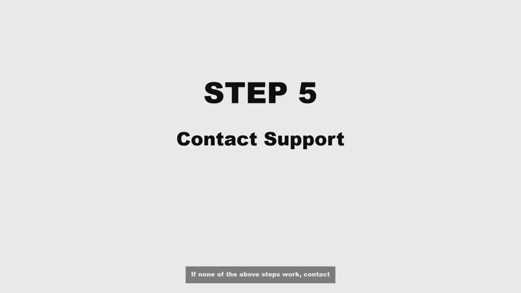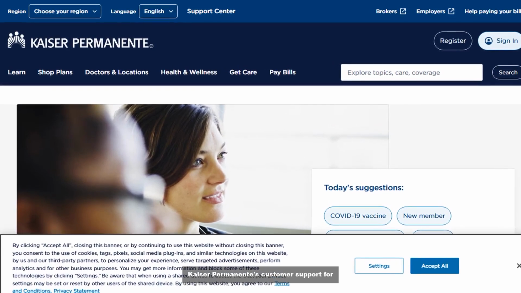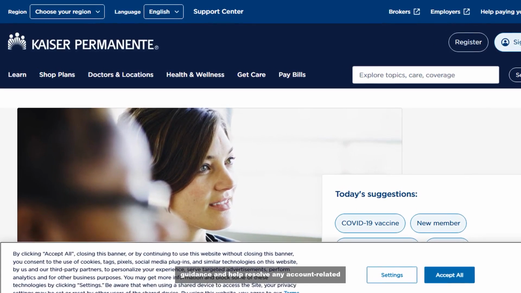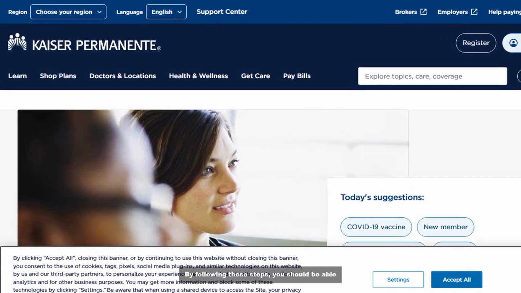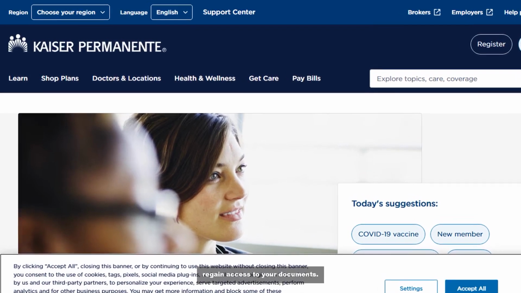Step 5. Contact support. If none of the above steps work, contact Kaiser Permanente's customer support for assistance. They can provide specific guidance and help resolve any account-related issues. By following these steps, you should be able to fix the document access denied error and regain access to your documents.